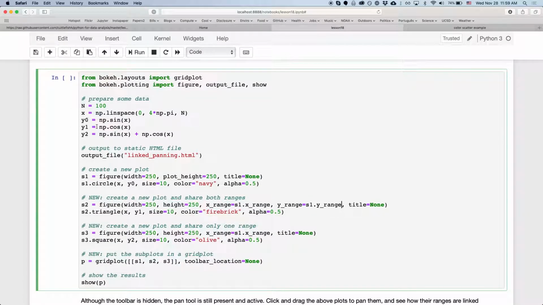So here we're going to prepare the data. First we import the tools we need, prepare the data, specify the file name, create a plot, and then we're going to create a plot where we share the range of the original plot. So here we have this first plot that's just normal, but then the second one, we say x range and y range are the x range and y range of plot S1. And same thing with S3, it's going to have the x range, in this case the x range of S1, but not the y range. It will have its own y range. Finally, we put those subplots in a grid plot, and we turn off the toolbar location, and then generate that file and show it.